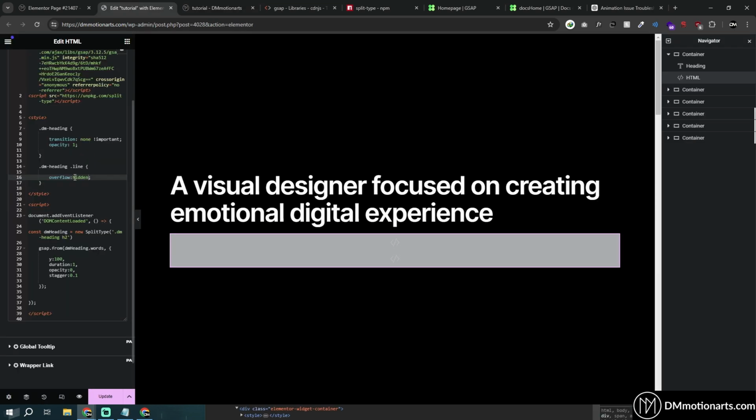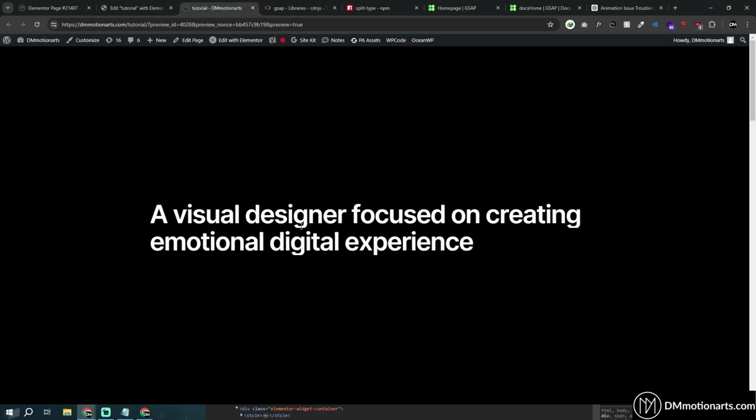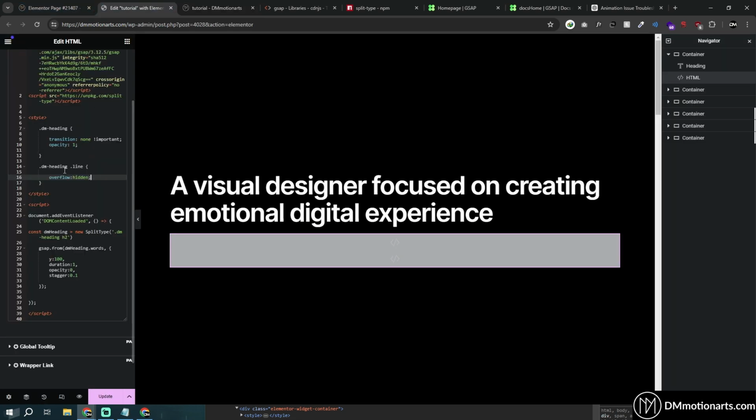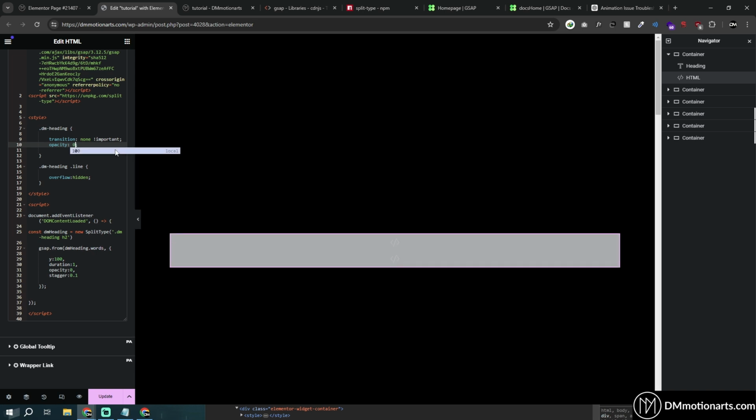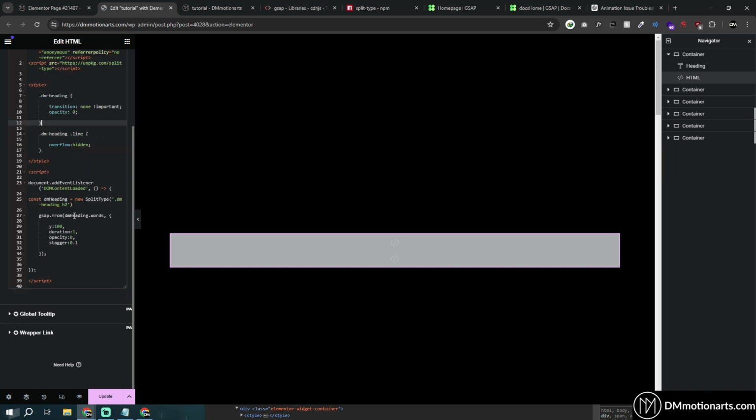Obviously I don't like how it is looking. It is stuttering a bit. It should be invisible at the start. So what we can do is make the DM heading opacity 0, and then add code which makes its opacity 1. Now remember that this code is actually making the words turn from 0 opacity to 1, because we have set it to from.